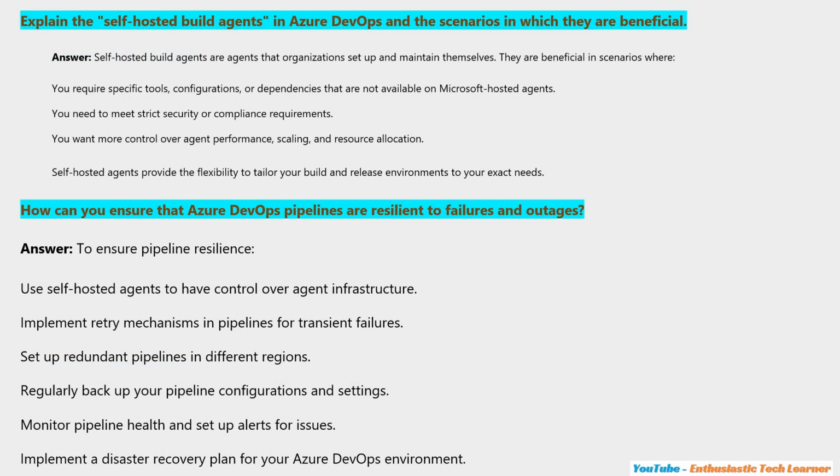Explain self-hosted build agents in Azure DevOps and the scenarios in which they are beneficial. Answer: Self-hosted build agents are agents that organizations set up and maintain themselves. They are beneficial in scenarios where you require specific tools, configurations, or dependencies that are not available on Microsoft-hosted agents, you need to meet strict security or compliance requirements, or you want more control over agent performance, scaling, and resource allocation. Self-hosted agents provide the flexibility to tailor your build and release environments to your exact needs.